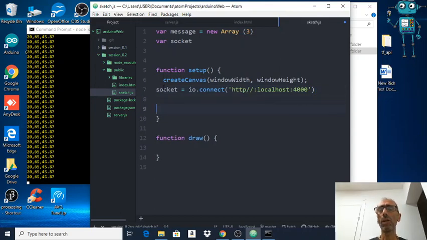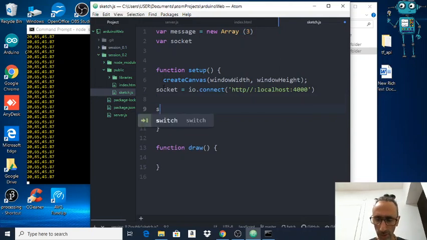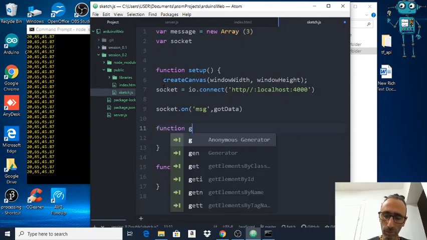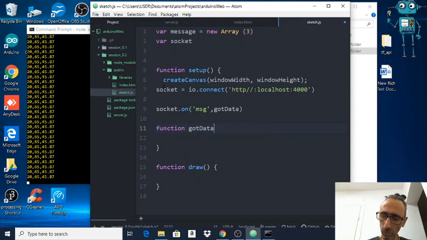And now, as on the server side, we have to deal with getting a message. So we will say socket.on message. As you can see, the syntax is the same on the server side and client side, and we will say got data, and as before, we just write this function. And for now, all we want to do is just console log it to see that the data is coming through.